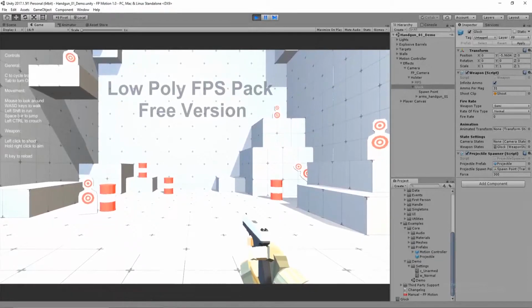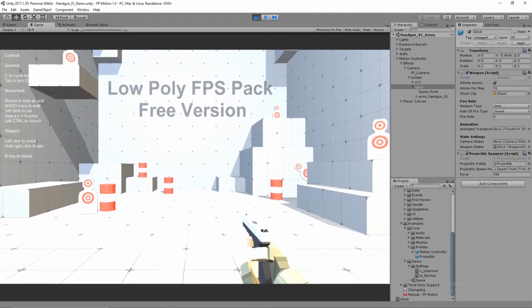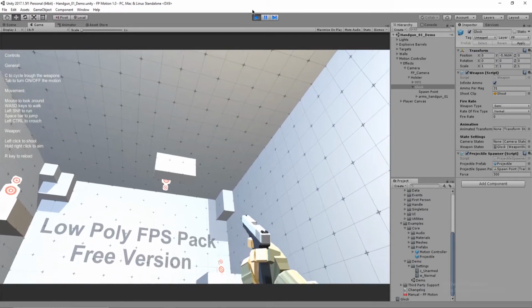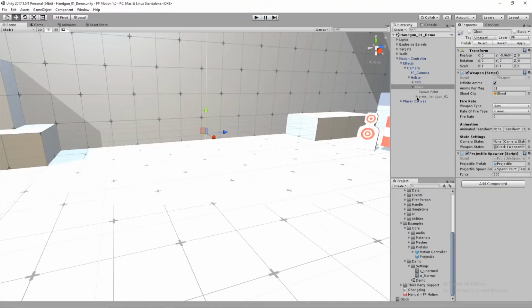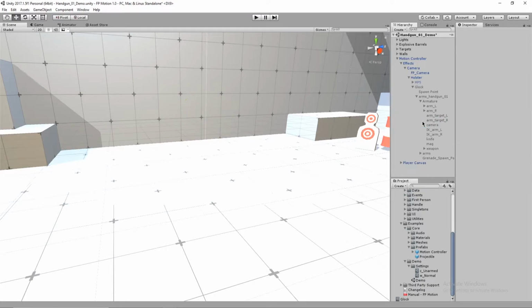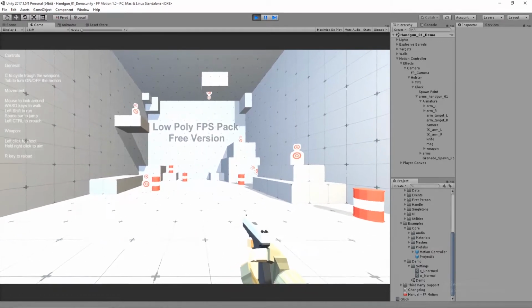As you can see, something weird happens when we switch to the Glock. The reason behind that is the Glock currently has a camera attached to it. So we're going to remove that camera first. Let's go to the Glock, arms, armature, camera, and then remove the main camera. We can now try to play again. And as you can see, everything is working properly.